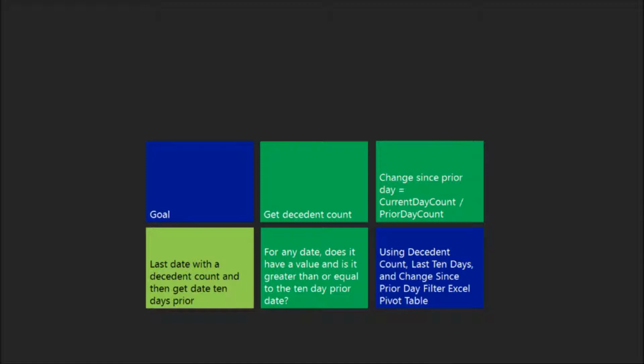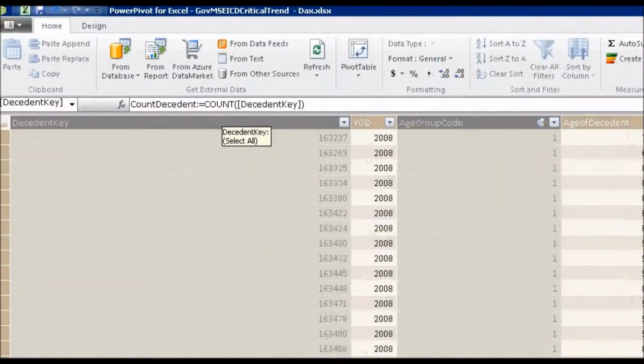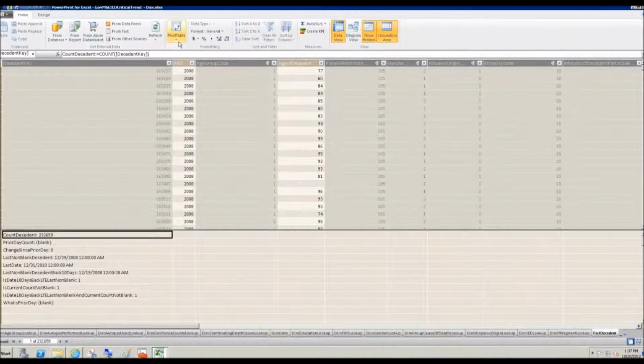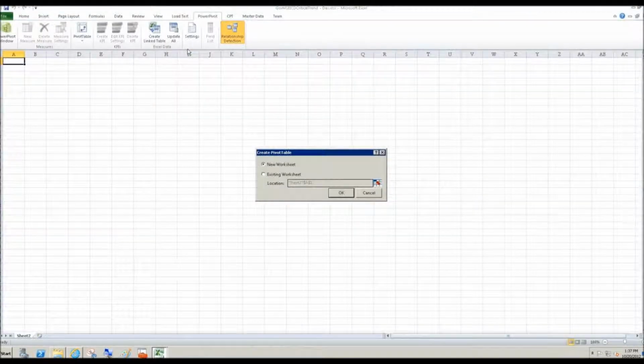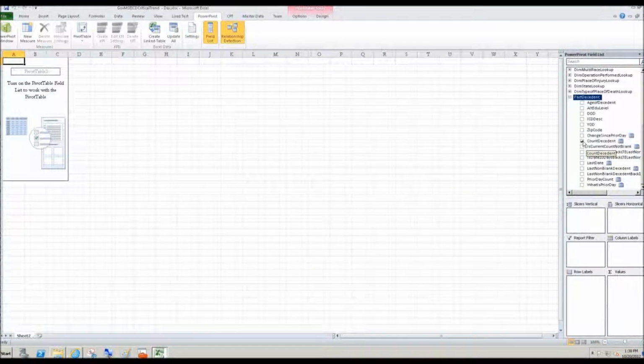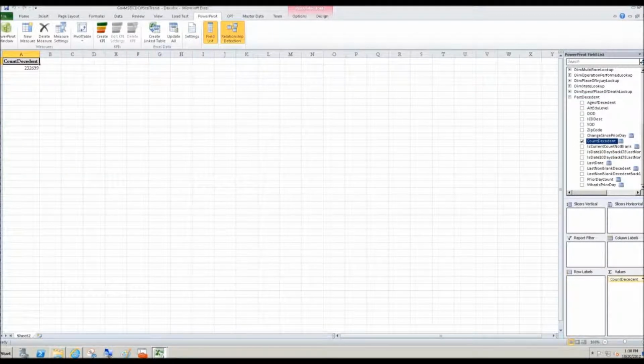So let's first look at the very simple DAX function called count. And you can see here's our PowerPivot workbook, and we've typed in our measure count. And now we'll go create a pivot table, and we'll use this pivot table throughout our session. We're just going to build this up so we can understand how these measures are evaluated. So let's take the count of decedent, and you can see there's 232,000 decedents for 2008.